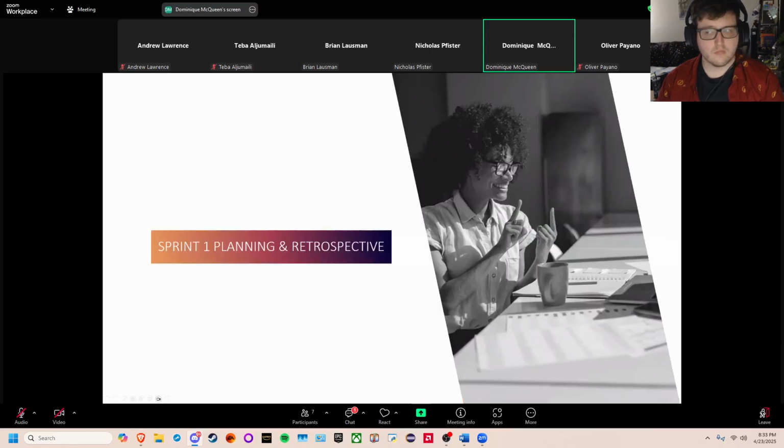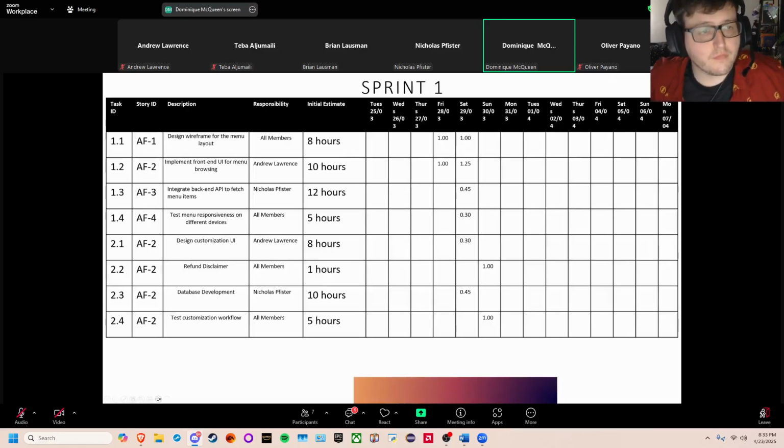So now I will jump into our sprint planning and retrospective for Sprint 1. For Sprint 1, our main focus, reflecting off the product backlog, was establishing the foundational features of our web application. Some of the key tasks we planned included designing the wireframe for the menu layout, implementing the front end for browsing, connecting the back end API to fetch menu items, and testing responsiveness across different devices. We also began work on the order customization UI and the supporting database development for those features.